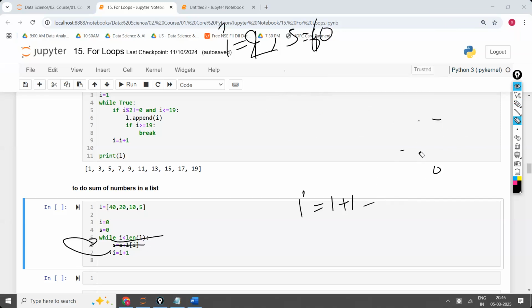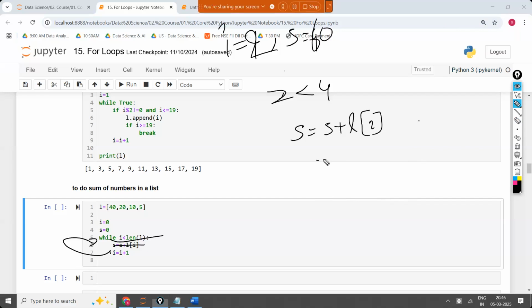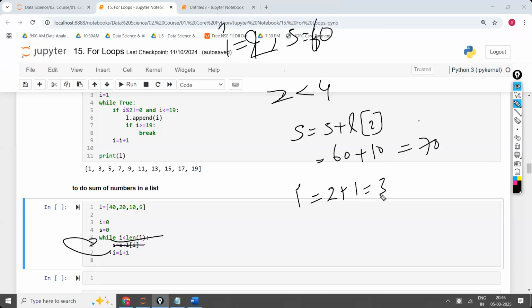Now, third one. Now what is the I value? I value is equal to 2. 2 is less than 4. Condition satisfied? S is equal to S plus L of 2. That is 60 plus, what is L of 2? L of 2 is 10, which is equal to 70. S value is 70. Now, I value is equal to 2 plus 1. What is the I value? 3. Now, what is the latest I value and S value? I value is equal to 3. S value is equal to 70.